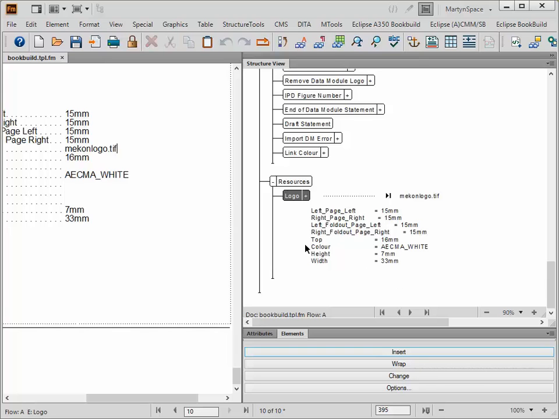What we're saying here is that we want to make the logo 7mm by 33mm. And the color isn't the color of the logo itself. This color is the color of the background on which the logo is going to be placed. Unless you state it as AECMA white, which is an internal color generated by Mecon, it has a black border. So by putting it on a white background, you eliminate that problem.